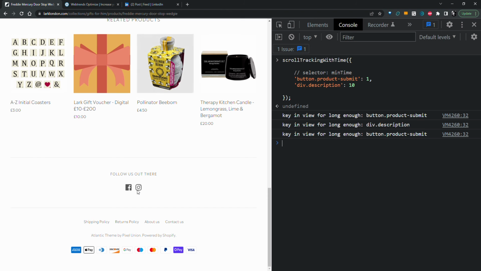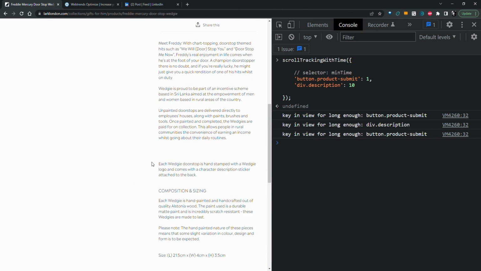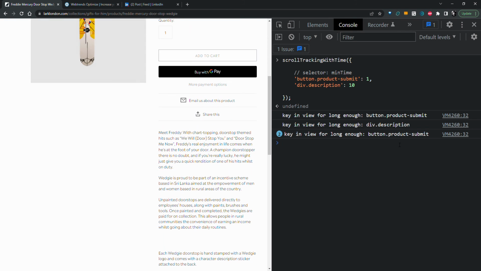What I could do is scroll way off, so now this thing's definitely disappeared from view. And then if I scroll back in, we'll see that one tracked first. 1 second later, you can see the 2 is appended there. And then a few seconds later, description should pop up as well. Here we are. And yeah, that's pretty much it.